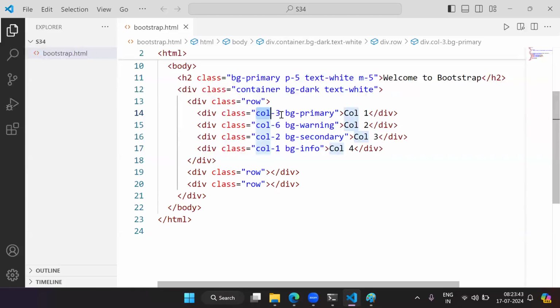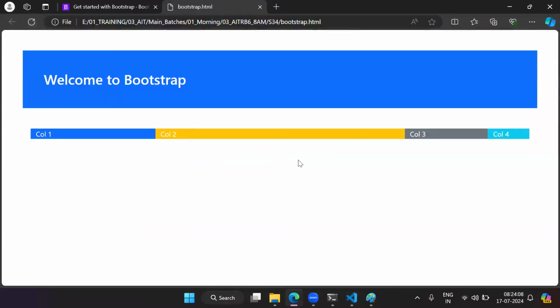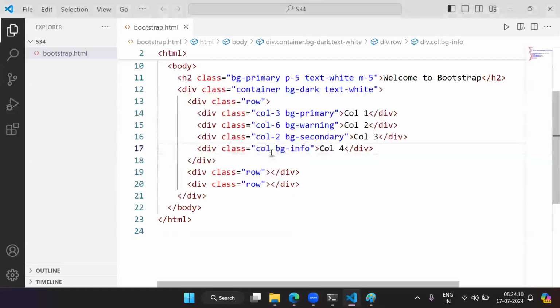If you mention 3, this column is going to take the space of 3 columns. If you mention 6, this column is going to take the space of the next 6 columns. If you mention 2, it is going to take the space of 2 columns. 1 means it will take the space of 1 column. Even if you don't mention 1, it will be like that only, because only 1 column is pending. So it will take that much, even if you mention it.